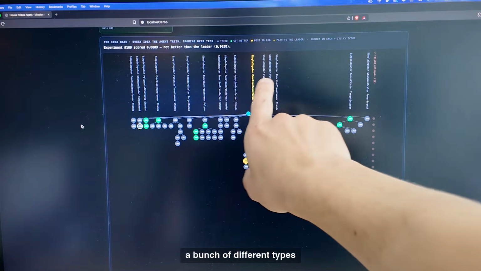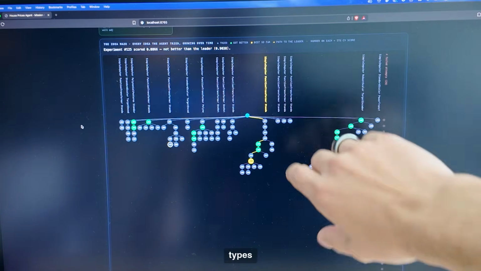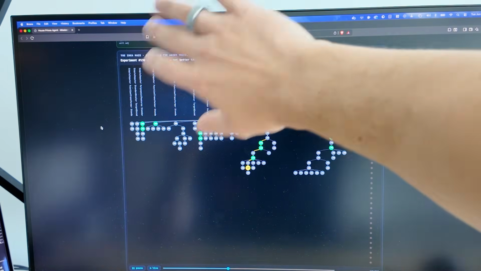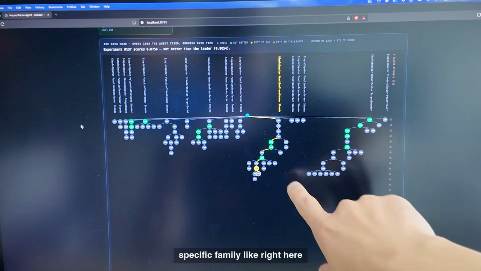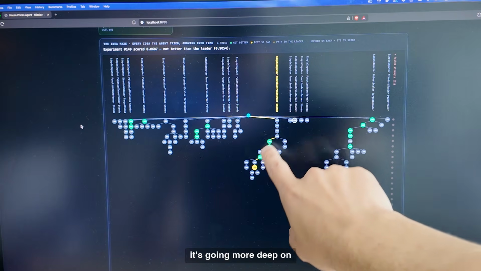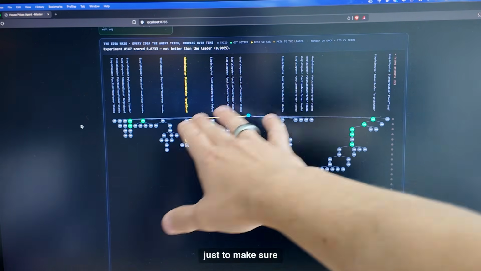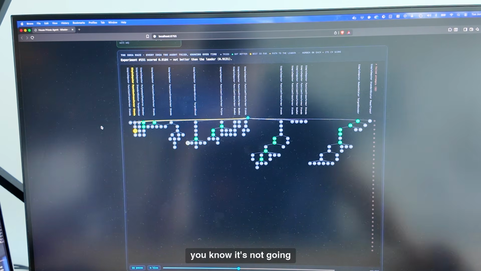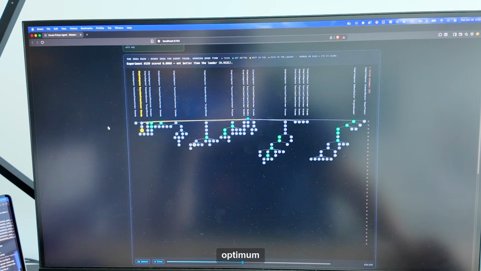And so it tries a bunch of different types of models, like different families of model types. And sometimes it'll do a different family, and sometimes it'll go deeper on one specific family. Like right here, it's going deeper on this type of model, but it's also trying other stuff just to make sure that it's not going too deep on the wrong thing and hitting a local optimum.